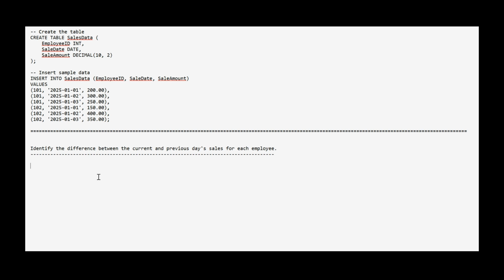So first, what are the columns we need? We need select, we need the employee_ID, we need the sale date, also we need the sale amount. And now what are the other things we need? The previous day sale amount. To get the previous day sales we need to use the lag function. That is, lag of what? We need the sale amount.